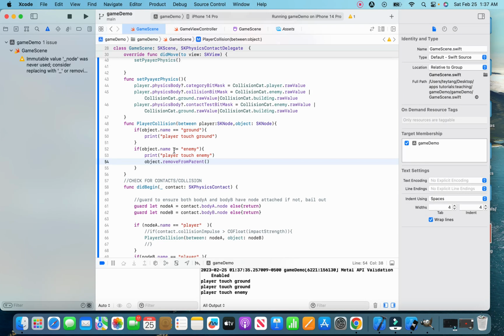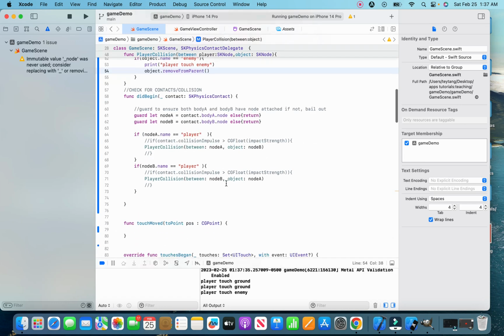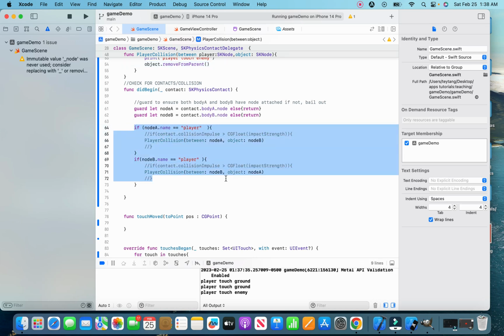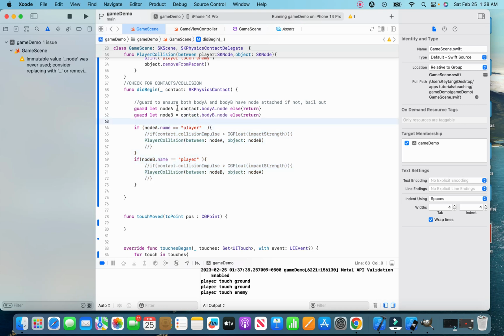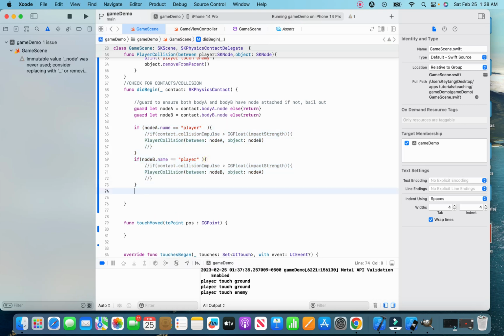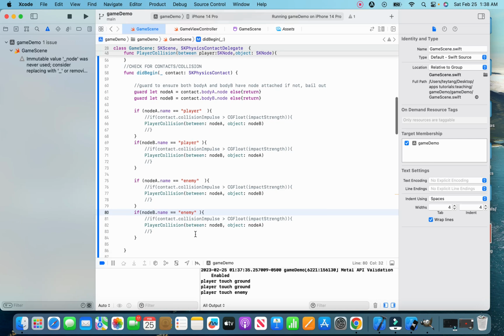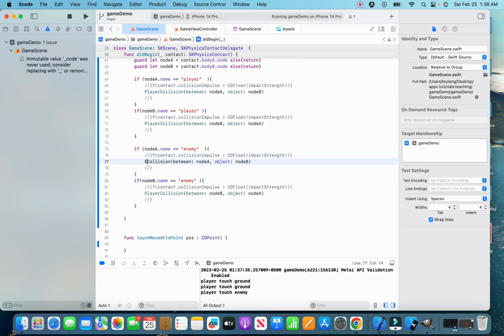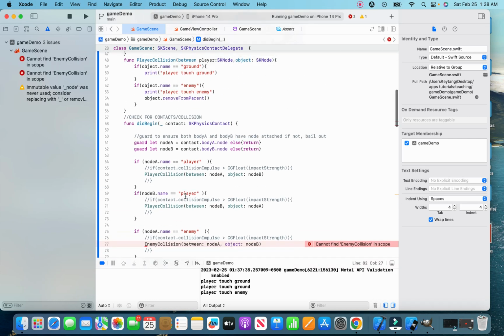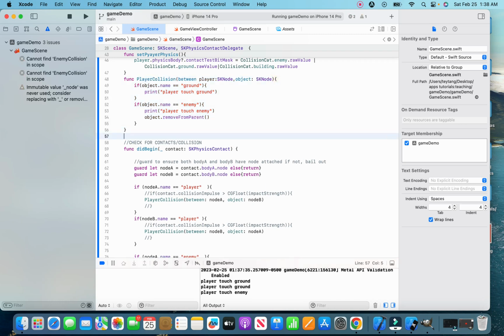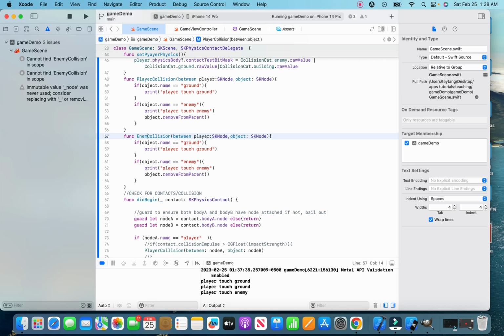Another thing I'd like to talk about is, let's say you want to check collision between enemy and another object. You remember in our didBegin method, we have this thing here for player, because we're not sure which body the contact object is, A or B, so we have to call it twice. We'll do the same thing for enemy basically. I'll just copy this code and paste it for enemy and call it enemy collision. Now that we have this, we want to create the method for enemy. I'm just going to copy this, modify it here, and call it enemy collision.